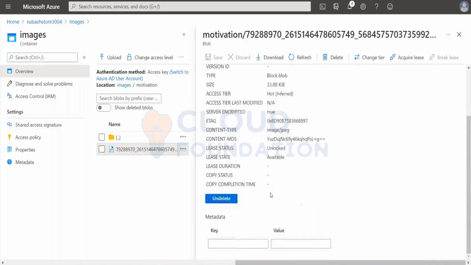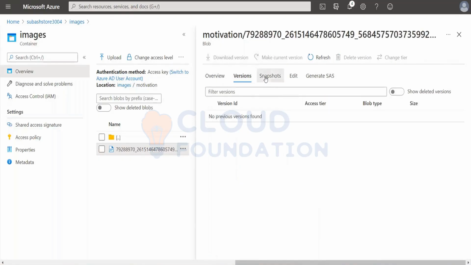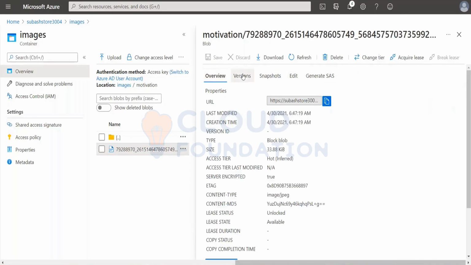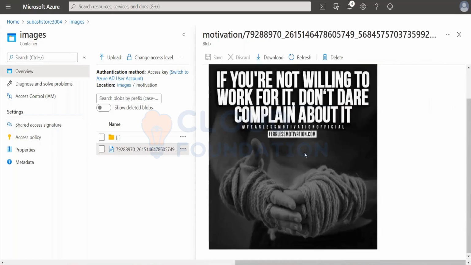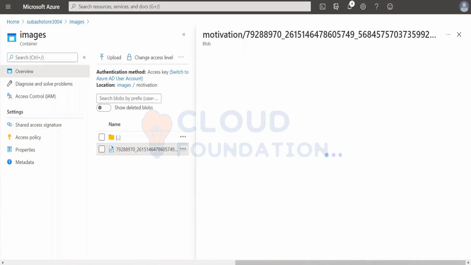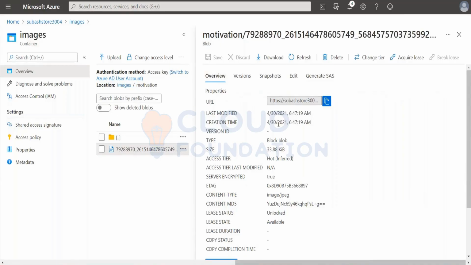Apart from this, you'll see a number of details available here. Meta information is also available with your content that you have uploaded. What are the versions that you would want, in case you want to take snapshots of it. From a security perspective, you have the Generate SAS option. You can see the image over here. Right, from a security perspective, there is an option of Generate SAS. I'll come to this section a bit later, once we talk about shared access signatures.